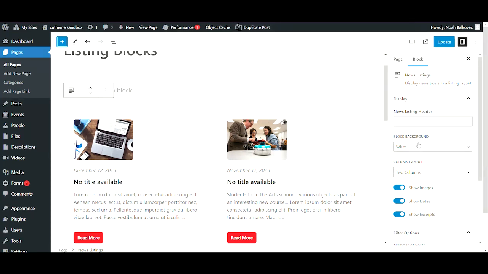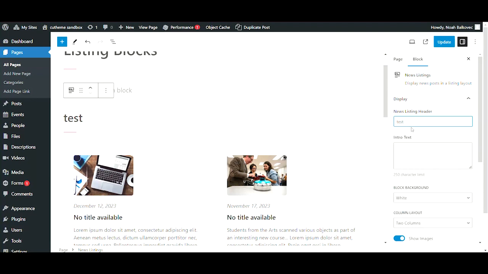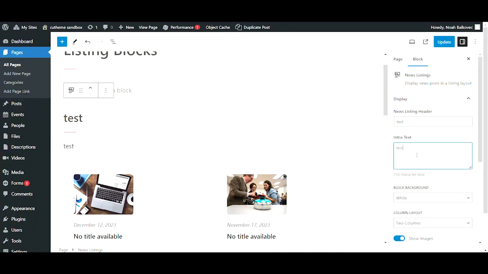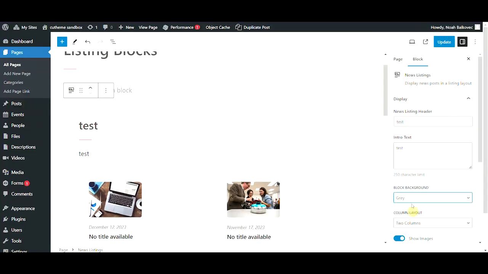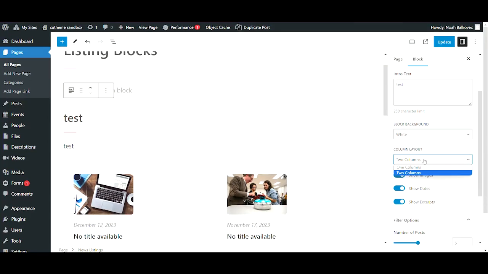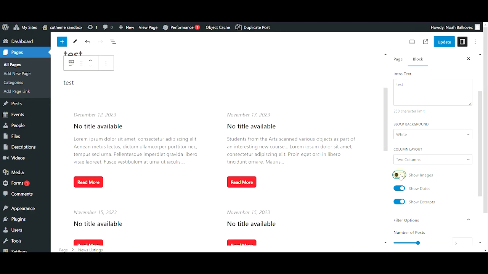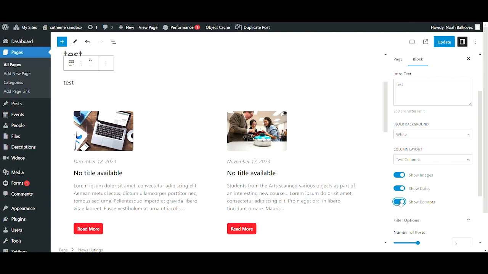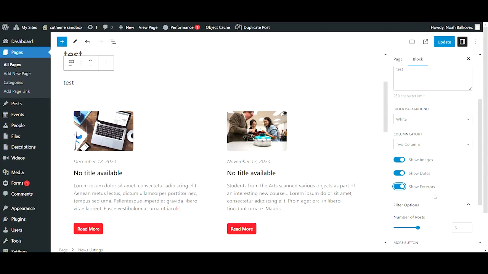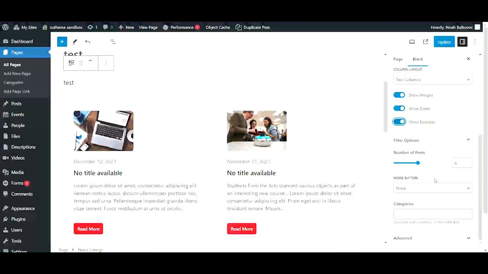For news listings, you can add a block header, some intro text, change the background between white and gray, and choose between 1 or 2 columns. For the news posts themselves, you can have them show images, dates, and excerpts from the news article. You can also choose the number of posts. The default is 6. You can go between 1 and 12.